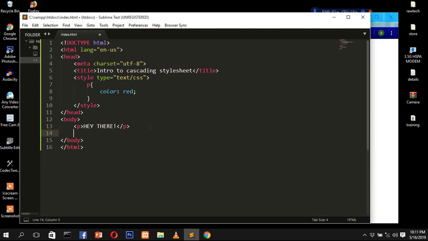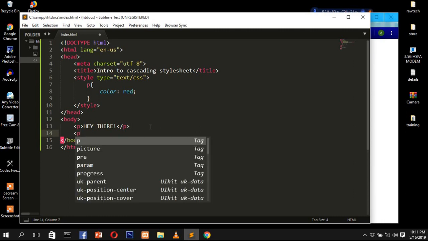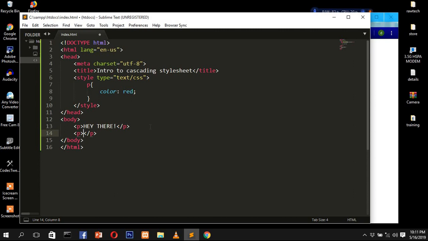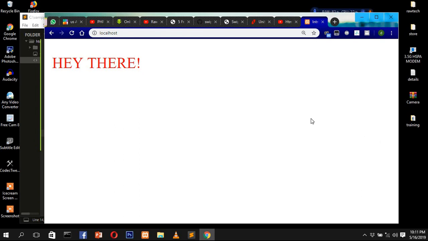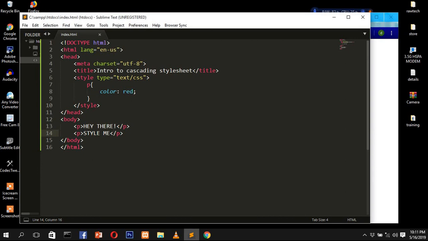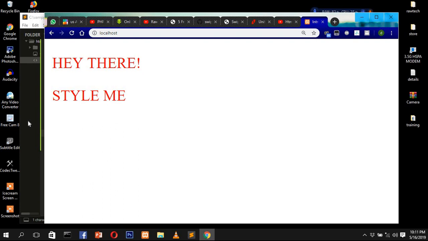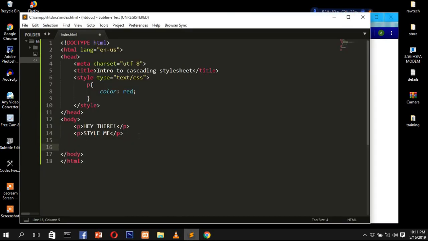So let's say you added in another p tag here, and you say style me. Go ahead and save this and come back to your browser and hit refresh. You see it also gets the style that we gave to this p. So any tag within this p is always going to be styled, right? So if we wrote in something like hey there, I am outside a p tag.